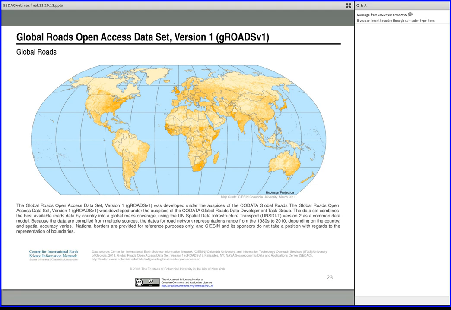There are a number of other data sets that have been relatively recently added to the SEDAC collection, including the Global Roads Open Access data set. This is a version 1 product which I'm responsible for and which is the best available public domain global data set. So there are a number of qualifiers, but it is a complete view of the road networks of the world.